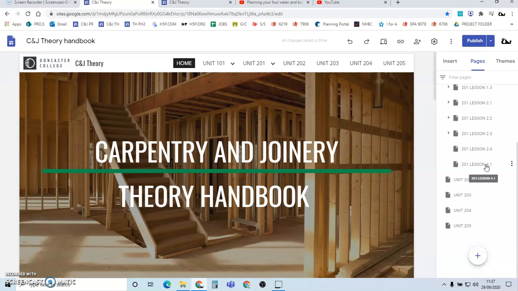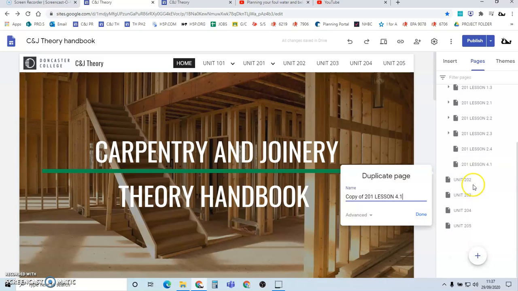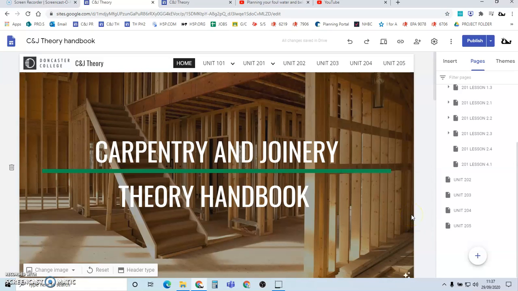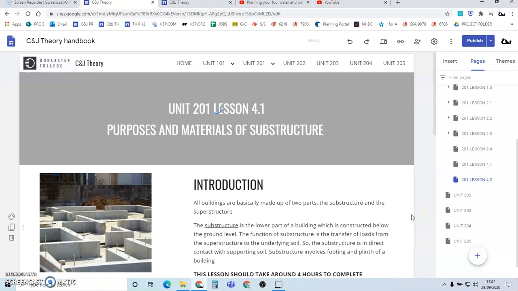They're all the same. The format's the same, it's just the content that's different. So just for the sake of argument, I'm going to go to this one, 4.1. I'm going to hover over it, raise the ellipsis, and click on that. And it gives me the option to duplicate that page. I'll rename it. That's going to be Unit 201, Lesson 4.2. That's done. And that should open up that page.